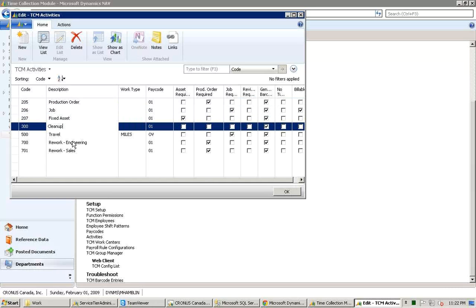So in this case, if I'm on the shop floor, I scan this particular activity code, it will still record the time I'm working and treat it as standard time by default, unless there are overtime rules that apply to it. And it allows me to track everything that's happening on the shop floor, not just the time I spend on production orders or jobs.